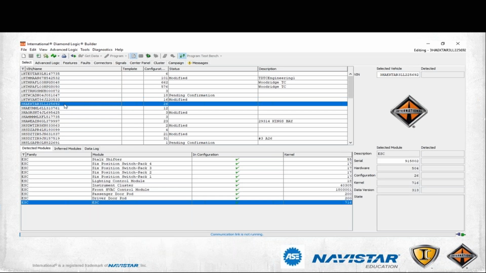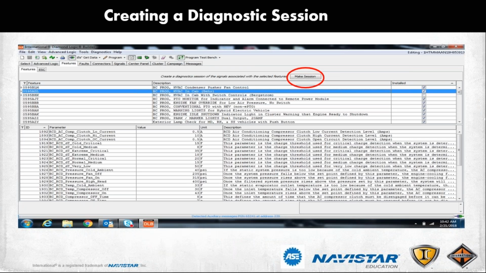So this is going to be the high and low FET settings for the field effect transistors, and in this example for HVAC, some of the temperature settings, some of the pressures, so on and so forth. So if we were here to diagnose a truck, we would highlight the feature code, click the button that says make session, okay? Within the red circle. Once you click that, it's going to go out and reach and grab all the inputs, all the outputs associated with that feature code, and it's going to bring them into a new window so we can look at them.